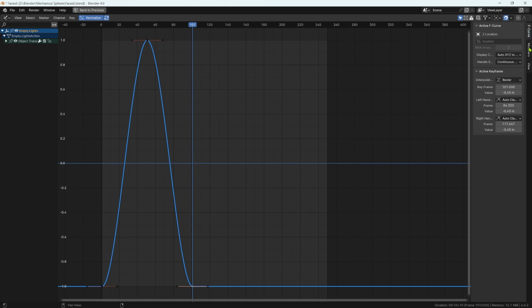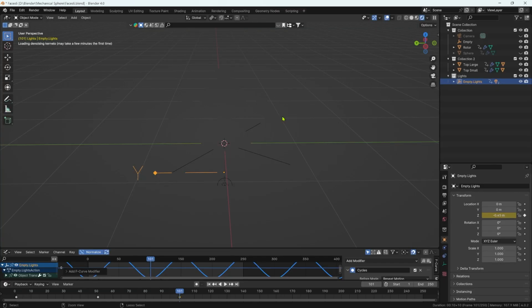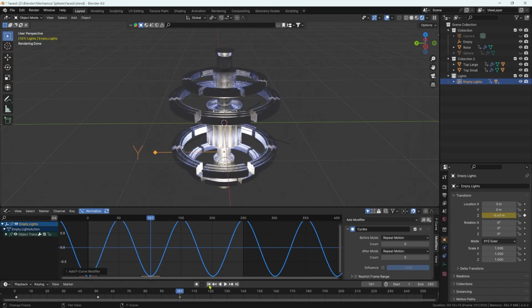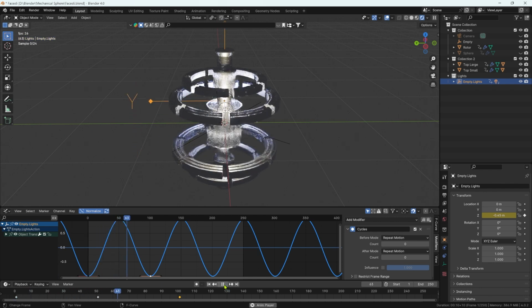noticed before, we've also got a modifiers menu. And this is very useful because we can now add modifier and we can select cycles. And you can immediately see that we've now got that looping indefinitely. And we can come out of the keyframe editor by hitting Control Spacebar. So now you can see that hopefully the lights are going up and down like that.